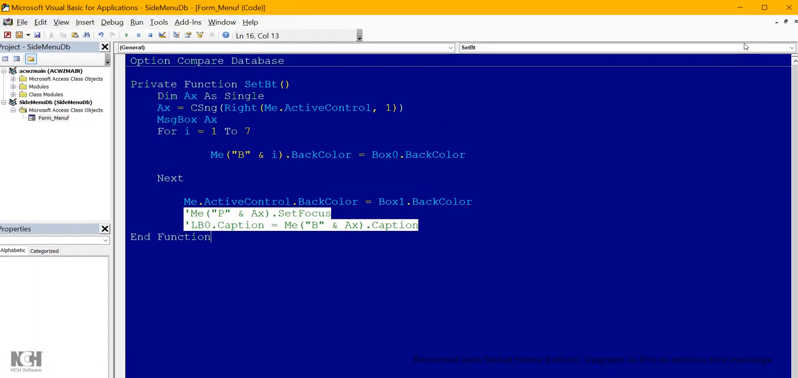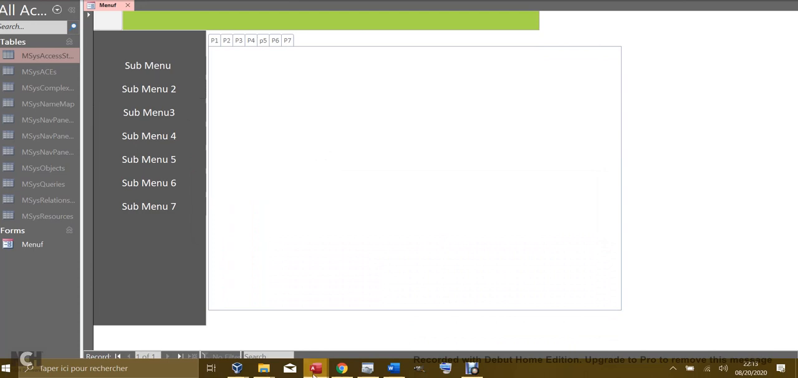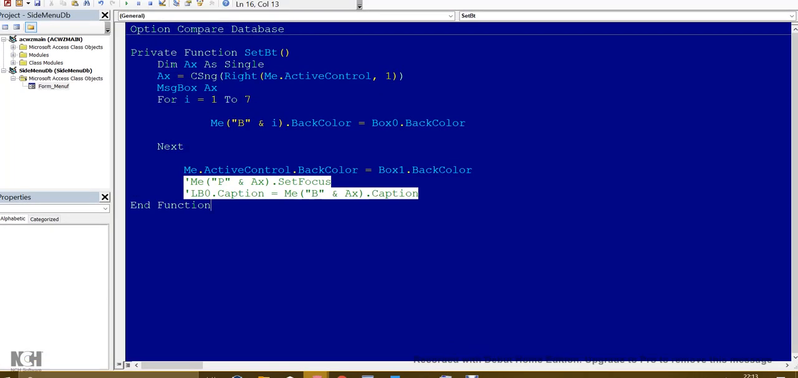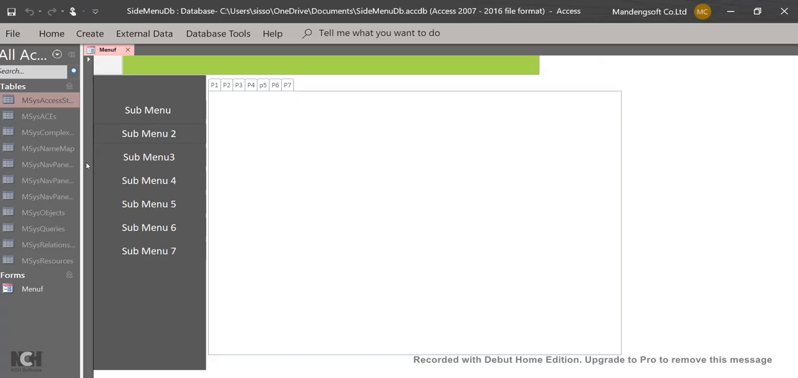Let's close all this. Okay, object. It is not up here, right? Me.ActiveControl.Name. I made a mistake. Okay, I think that was the problem, because we need to say .Name, not ActiveControl only. Okay, we say submenu 3, submenu 6, submenu 2, and submenu.